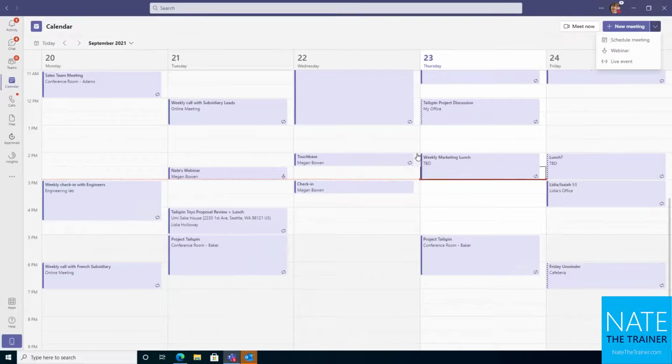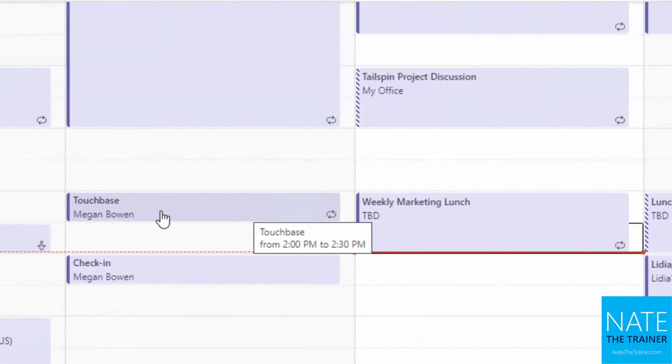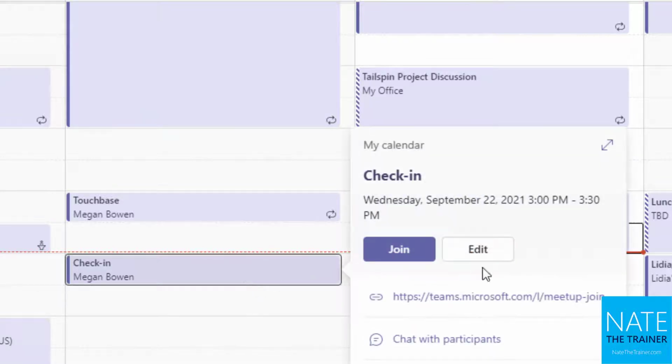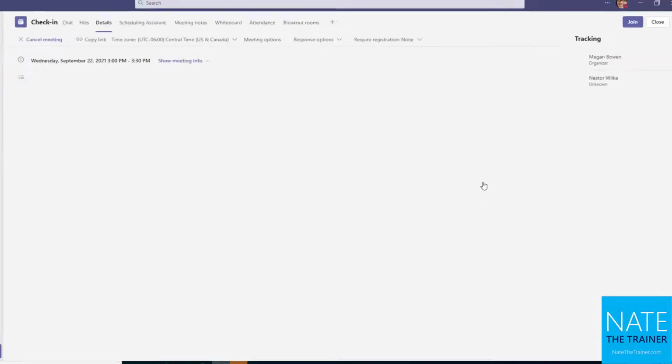All right, so let's pretend that we need to make changes to an invite we've already sent. So in that case, let's open up this recurring touch base, and I'm going to click edit, and because it's recurring, I get the choice to edit this one single occurrence on the Wednesday, or edit the entire series. So very similar to Outlook in that way. Okay, and if it's just a one-time event, you just click edit, and it opens up the details.